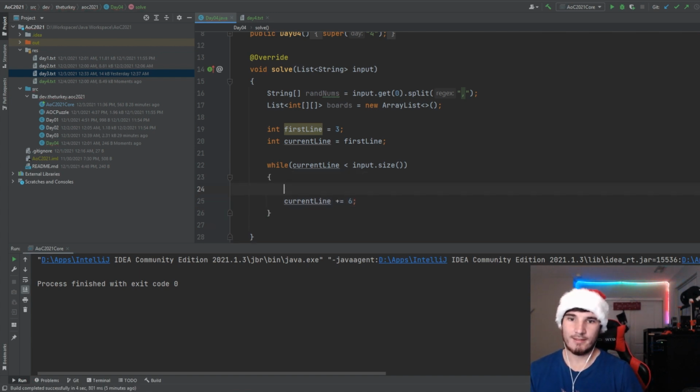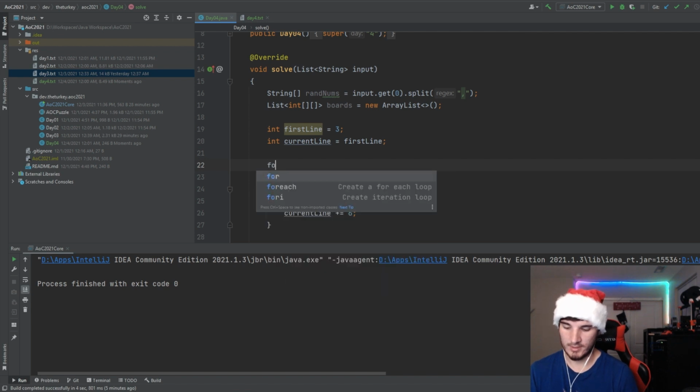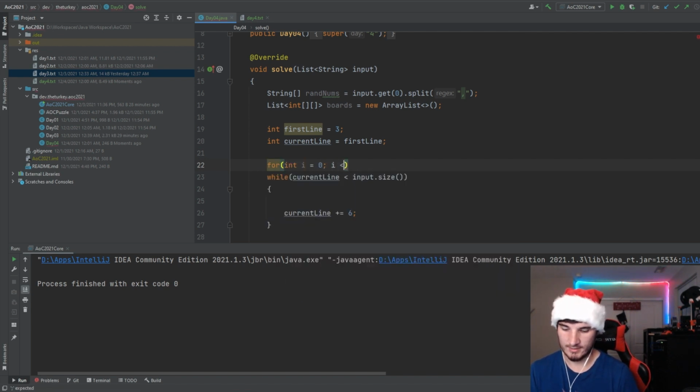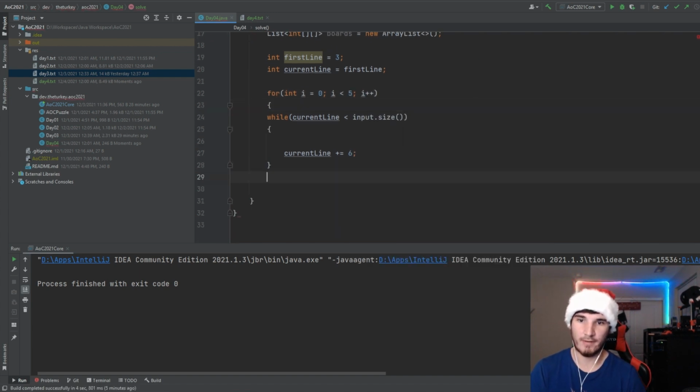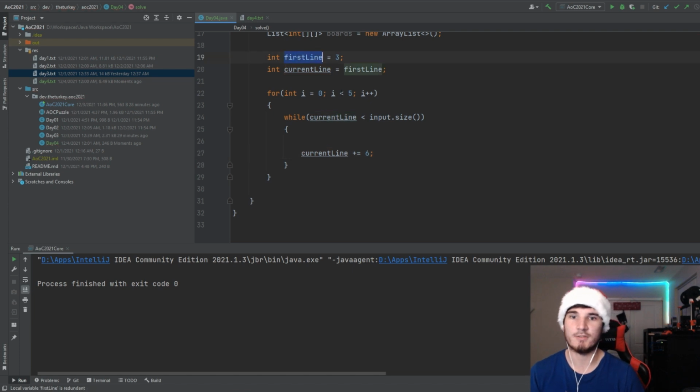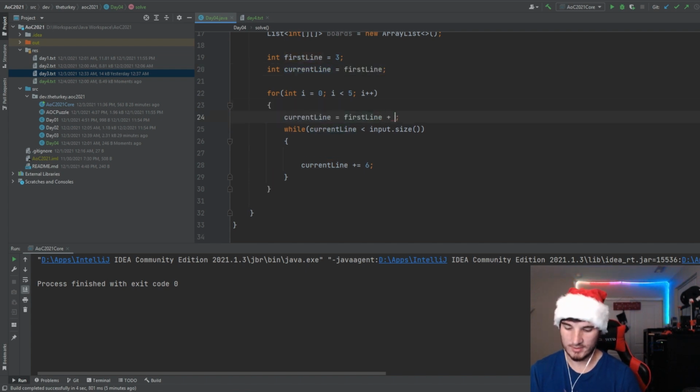Okay, the first line bit's kind of whatever. Oh, we're gonna do this 5 times. While i is less than 5, i plus plus. This will grab us all the 5 lines. That's what's missing. That's why I need this first line here, because every time we're going to set current line to this plus i. There we go.